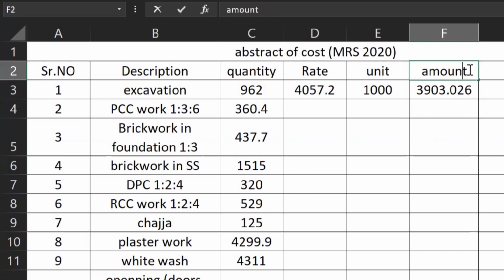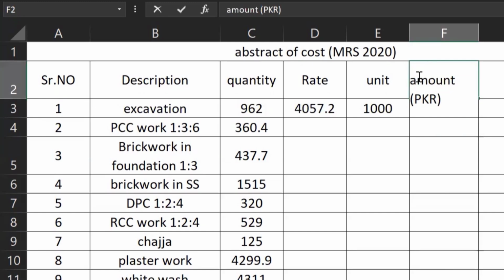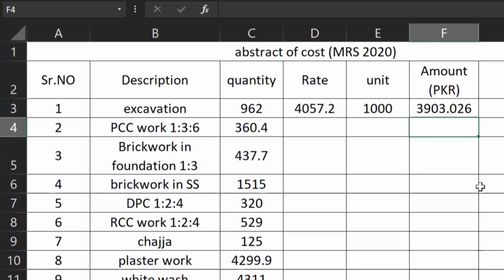For the amount, let's include a bracket, like RS or PKR. For your country, the unit or the currency can be different. Here, this is Pakistani currency, or PKR.